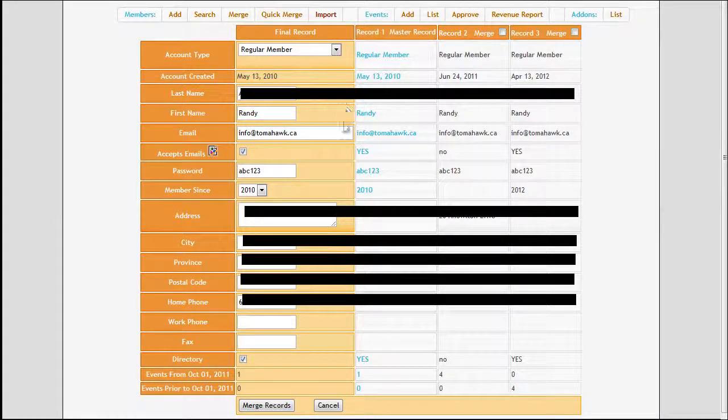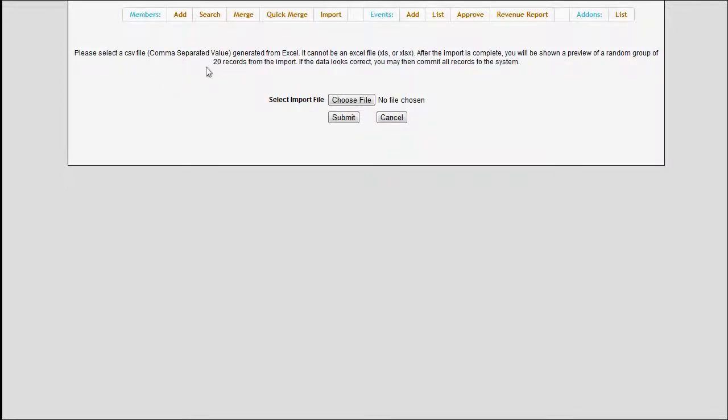From the individual Merge page, you can look at all of the information of the duplicates to make sure that you're copying over the right person. Next, on the Import page, you can add in a large number of members at the same time if you have them all in an Excel document. Simply click Choose File and then find the file on your computer.